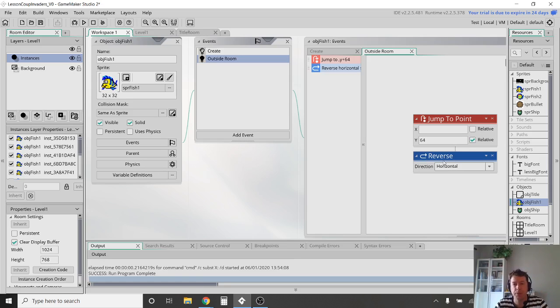And then you haven't seen this one before, there is a reverse direction action that gives the option of reversing direction, horizontal speed, vertical speed, or gravity, which can be kind of handy if you're doing some fun little gravity games. Okay, jumping. Okay. All right, there you go.